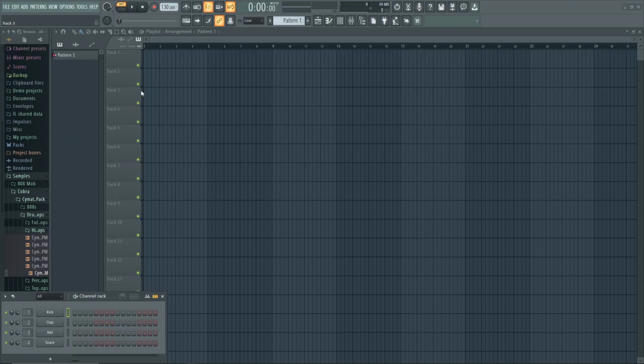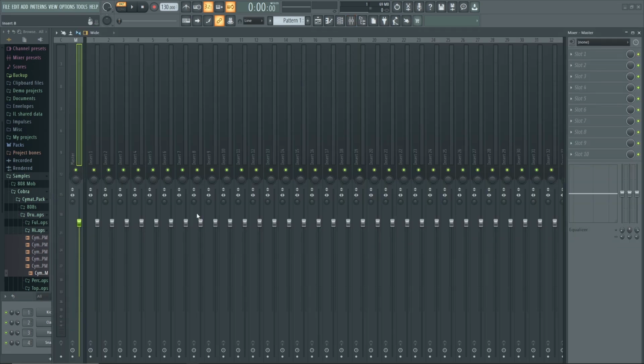Okay, so here we are in FL Studio. Now, every DAW has 3 main sections. First of all, you have the mixer. This is where you control volume, EQ, effects, and master your songs.